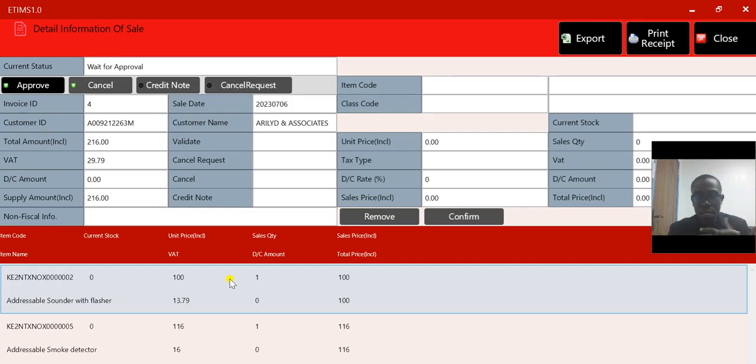So in this case, you're selling one item, right? But the question is, do you have this item in store? Because remember, when we were creating this company in the first video, we didn't insert stocks. So you can't sell zero items, right? So what will be the next step? Before you approve, after you've noted that you don't have this inventory item in store, what you need to do is to come and adjust your inventory.